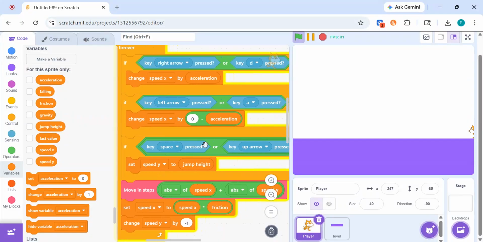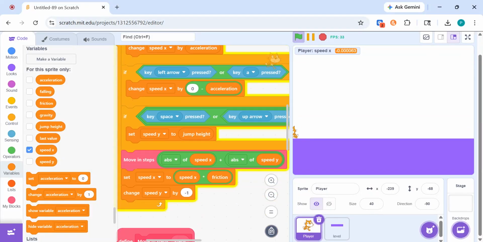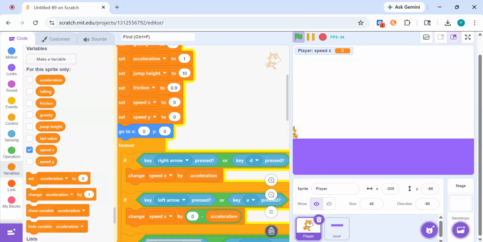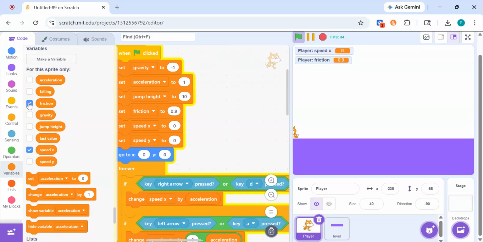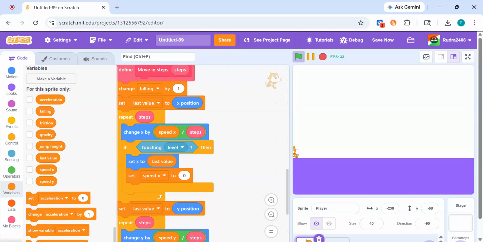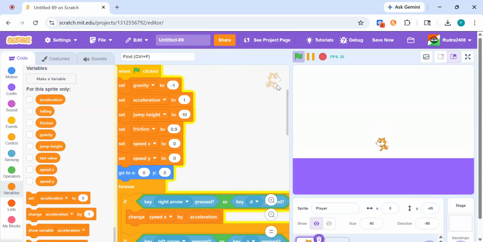What is happening? What is speed? What happened to the friction? 0.9. What did falling do? Wait. Yeah, this is better. What was happening?